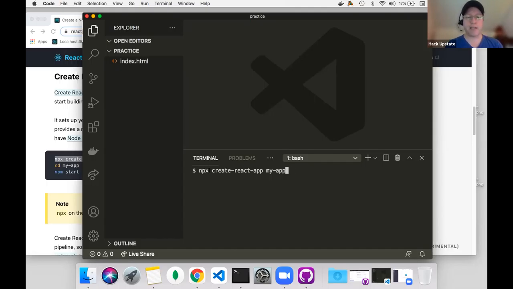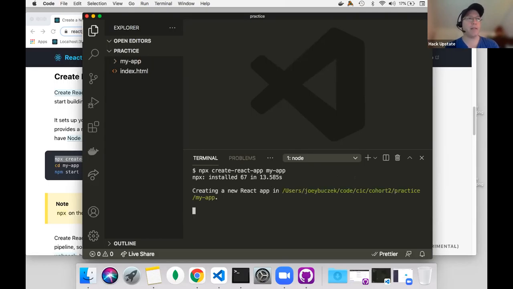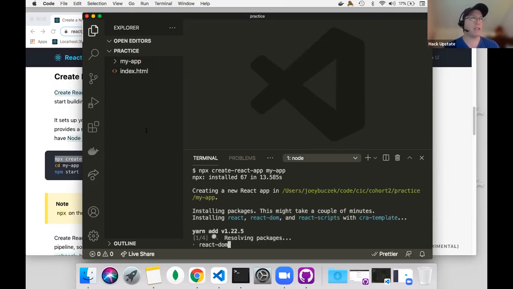So we're going to take npx space create-react-app space, and then the name of the app. We'll just go with the default, my-app, and hit enter. This may take some time because there's a lot of stuff that it does install. But while it's doing that, are there any questions so far of anything that I've gone over that maybe I need to clarify?